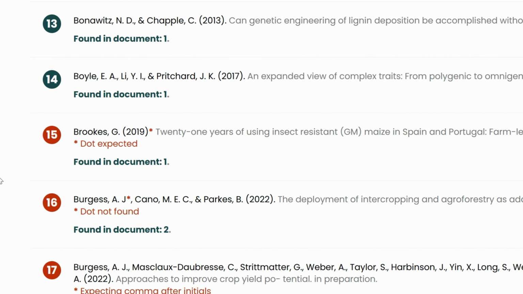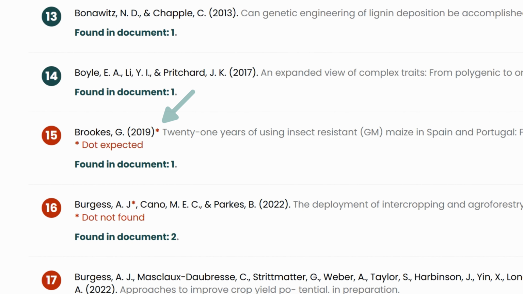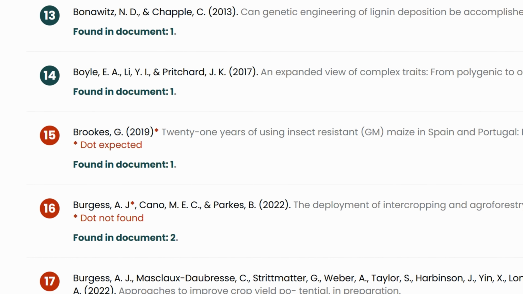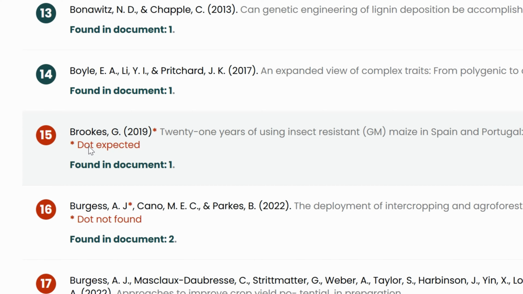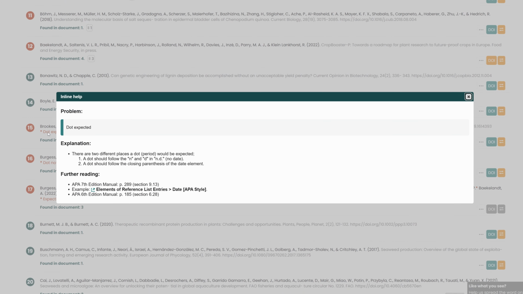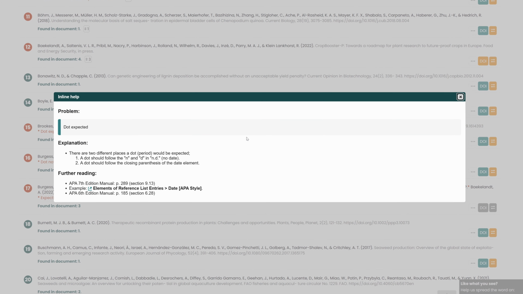If the reference list entry has a red asterisk within it, there'll be a message below indicating an issue that Recite needs you to review. These are generally formatting issues, where you've missed a dot or period, or missed a comma after an author's name, for example. This message will explain the issue, but can be clicked for further help.